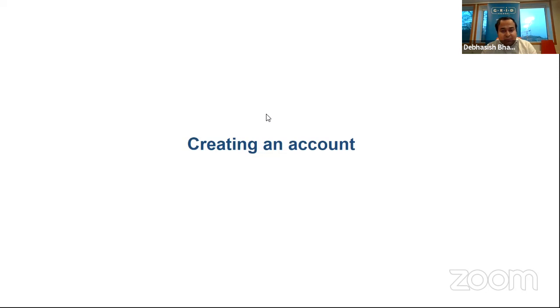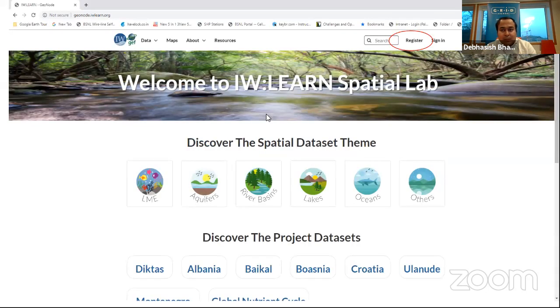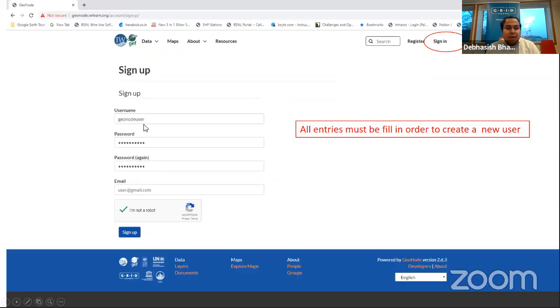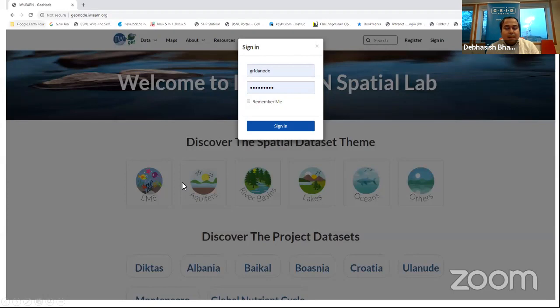In this website, the first thing is we need to create an account. If you see on the right hand side, there's a register button. Once you click on that button, you have to fill all these entries. You cannot skip any of them. Once you have filled them, then you can log in with your credentials.